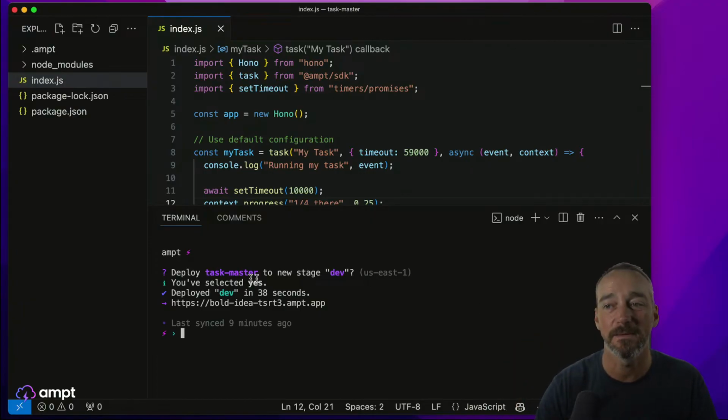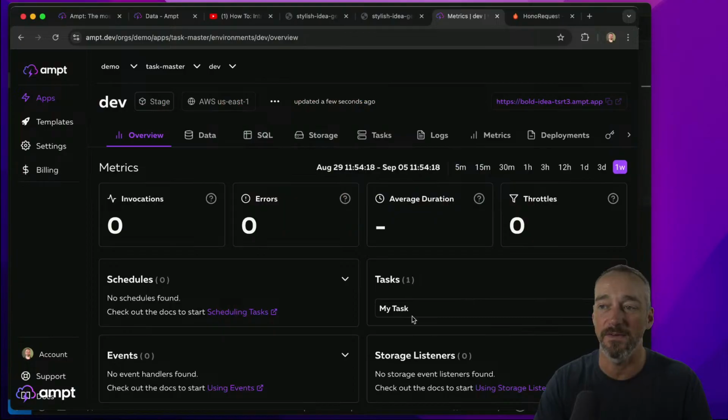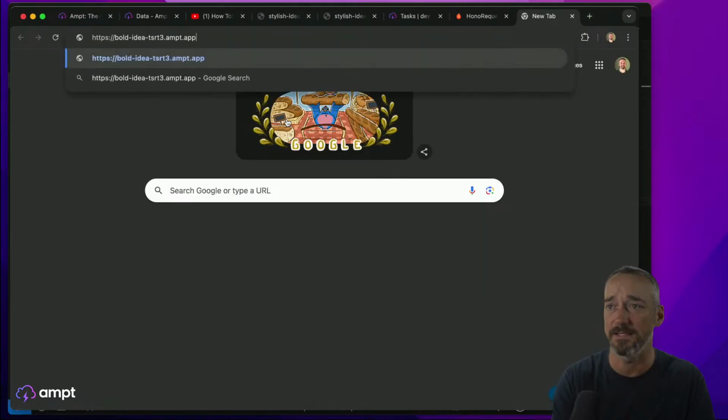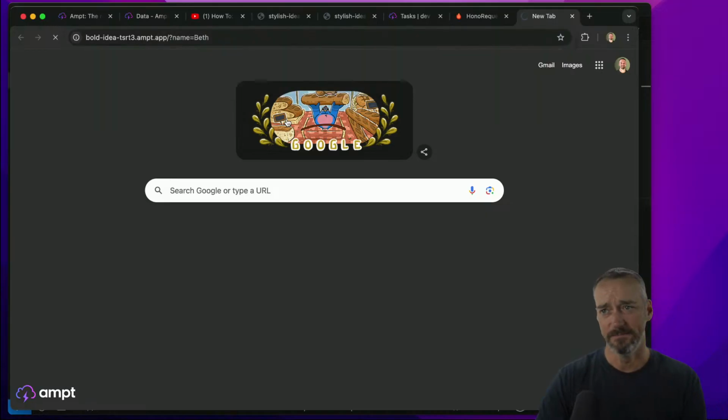So now this has been deployed, took 38 seconds. We come back over here, and now you'll see all of the information that we had over there. But you'll also see that this task history is empty. You'll see that the URL here is a different task. So if I wanted to copy this URL and go over here, and I'll paste this in, and we did $name equals, let's do Beth. Oops. So Beth, we'll hit enter.